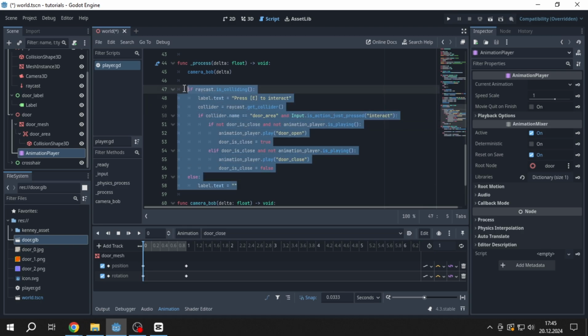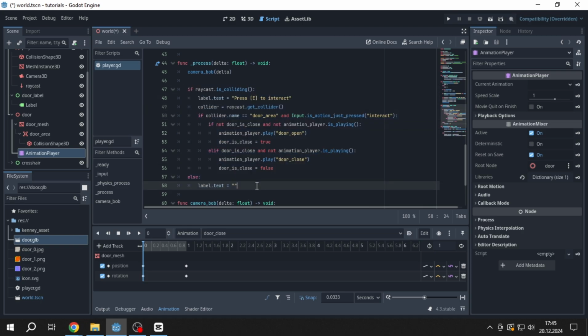Place this code inside the process function. This code will check if the player is interacting with the door using a raycast. If the player is close to the door and presses the E key, an animation will play based on whether the door is open or closed.